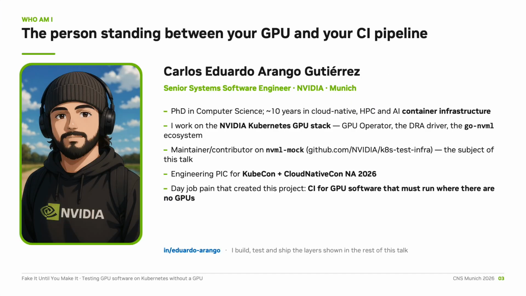So who am I? I work for NVIDIA, so it's also a problem at NVIDIA to not have access to GPUs. I've been working in Kubernetes and containers since it was not fun, so for over 10 years now. And I'm here to talk to you about this project that I built called nvml-mock.